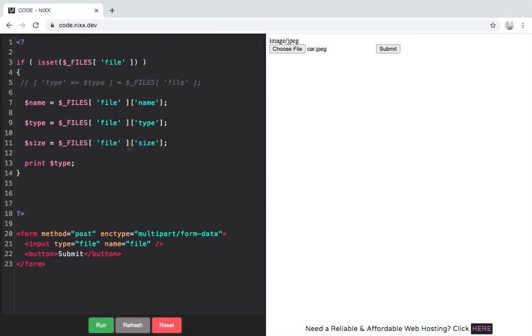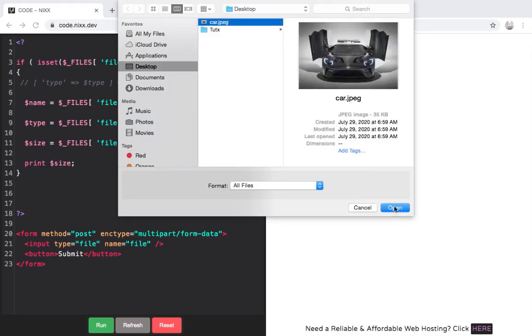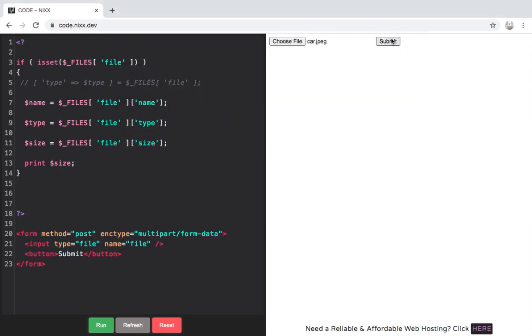Okay, let's actually print the size this time. So let's run the code. Whenever you make changes to the code, you will have to run it. So let's select back. Alright, so let's run it again, and now we have the size.